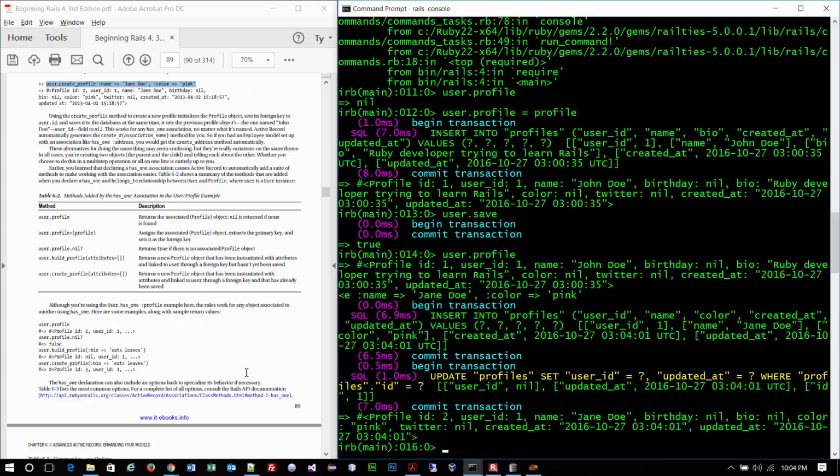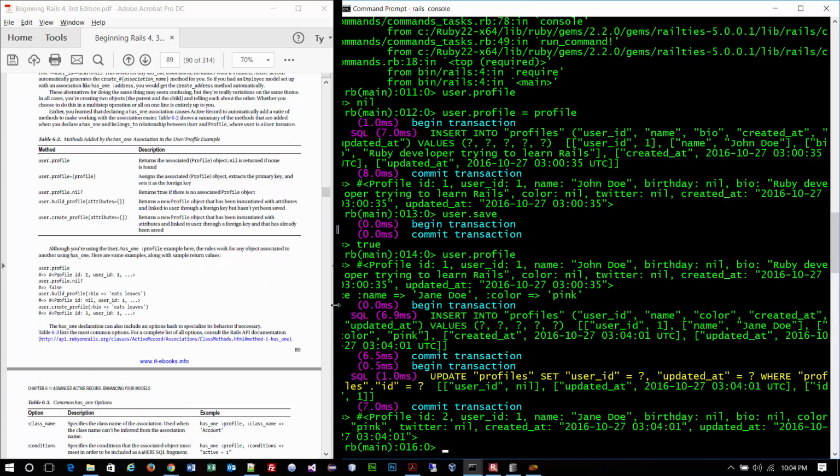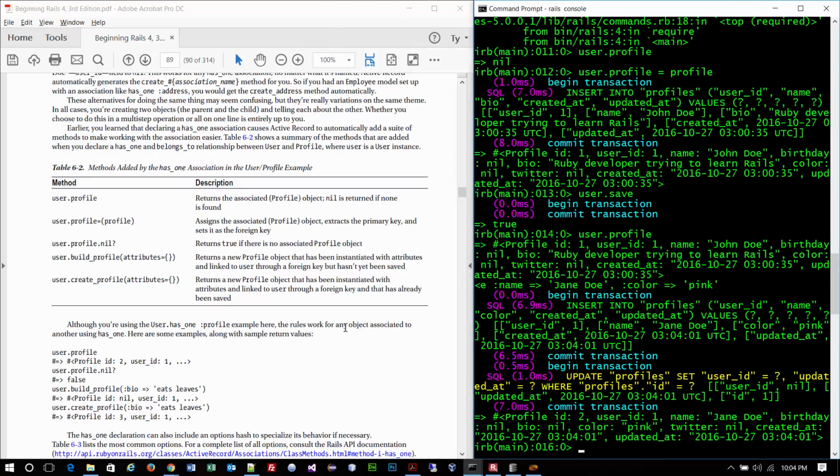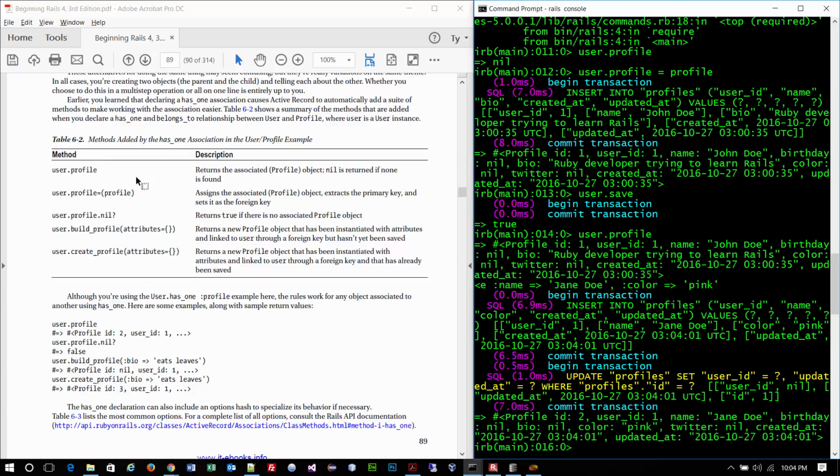Now, if you press on to the bottom of that next page, you can see that there's a bunch of different methods that we can leverage once we have this association going. So take a look at this one that we already typed in, and this is the most basic form of it. It says it returns the associated profile object with a particular user. Otherwise, you have these other ones that you can leverage.